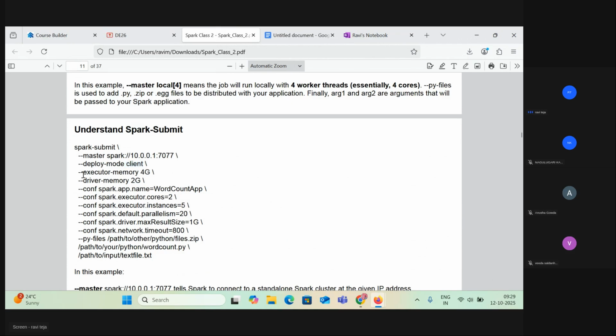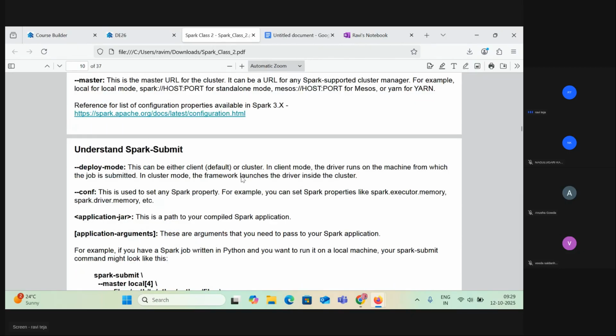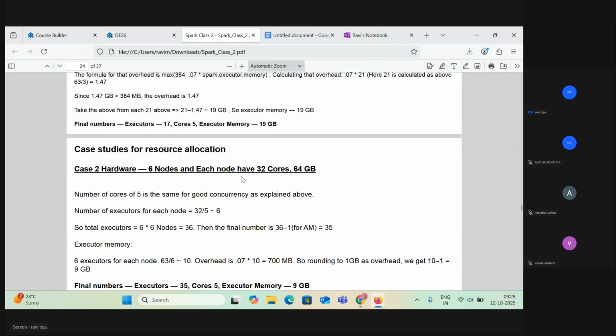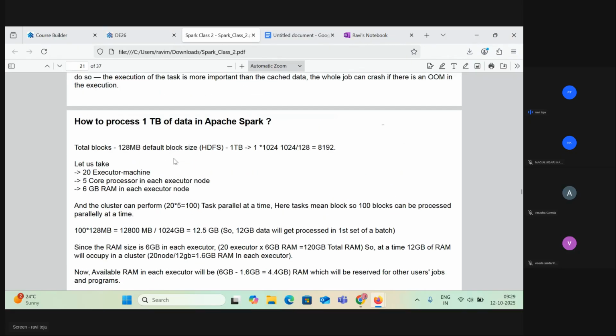Now executor memory. Yesterday we discussed this problem, right? What is the executor memory? I told you that this is the executor, these many executor nodes. This is the memory of my executor. These are my CPU cores. You guys are aware of this problem? Okay, so let's take 20 executor machines, with 5 CPU cores for each executor node and 6 GB of RAM in each executor node. So this is what we discussed.